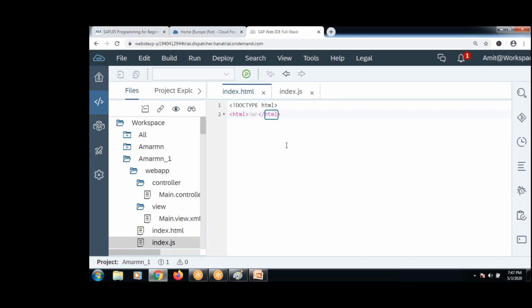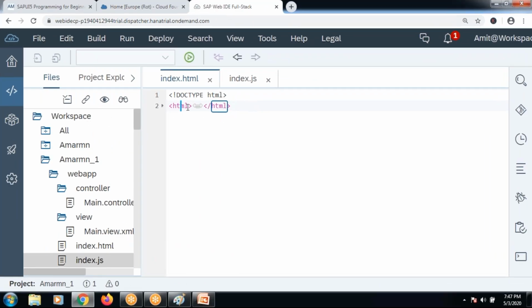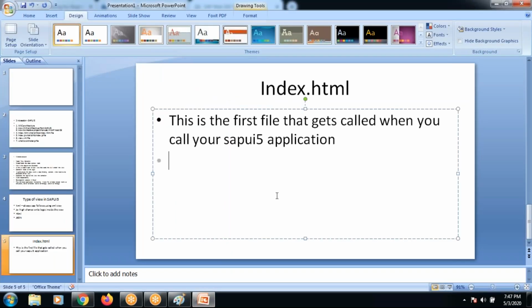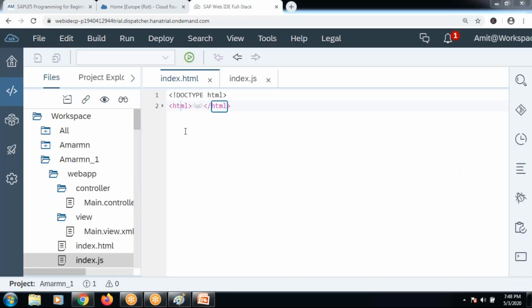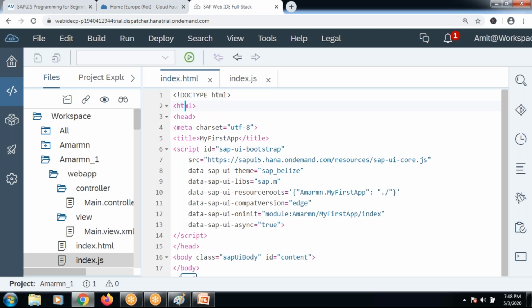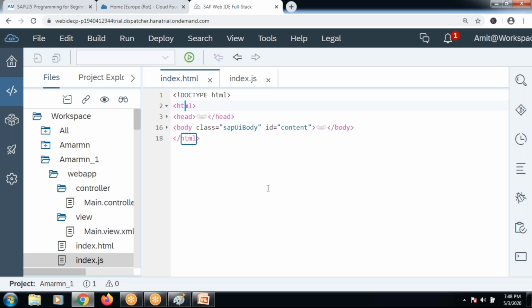Any HTML document will start with an HTML tag and a closing HTML tag. Whenever we are working with HTML, it will start with an HTML tag, then some set of code, and it will end with an HTML tag. Any HTML document follows this pattern, so even our index.html file follows this same pattern. Now look at this. Inside the HTML file, you will find two important sections. One is your head section, one is your body section.